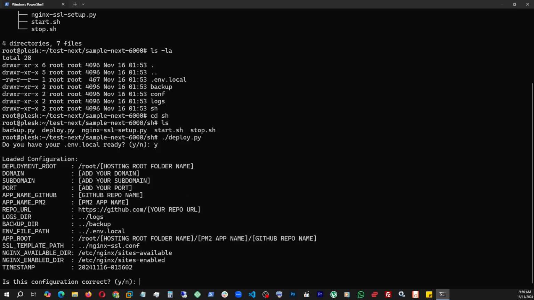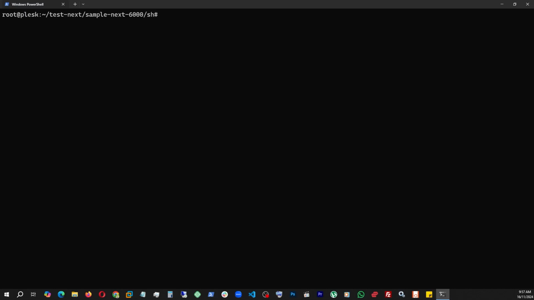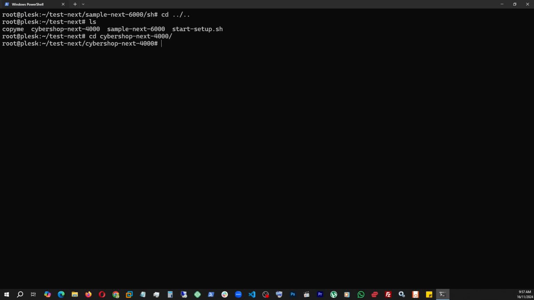So let's get out. And this is just a sample one, so I don't want to mess with that. So I'm just going to go ahead and go inside our original app, and let's go run that tree structure again.